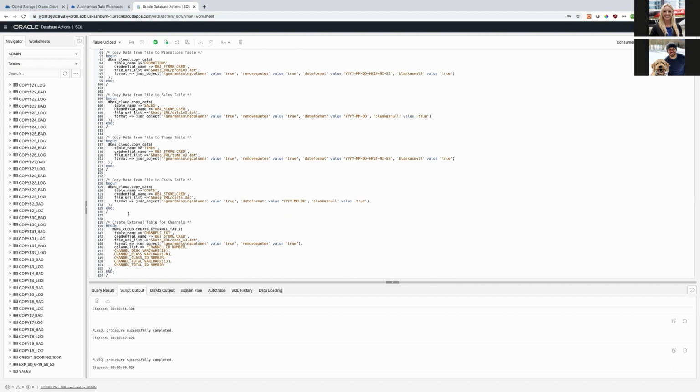Once we're done creating all these tables, we copied the data over for most of these tables, but for this very last table, you can see that instead of doing this copy data, we're creating an external table. What that means is that we're still going to use the same file from object storage, but instead of uploading it into our database and taking up storage, we can leave that file in our object storage and still query it, just like we would any other table in Autonomous Database.